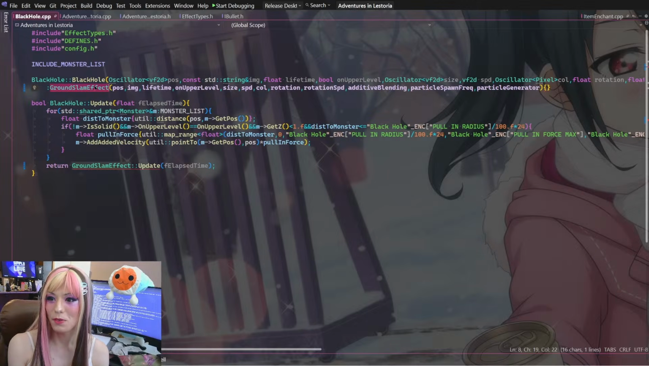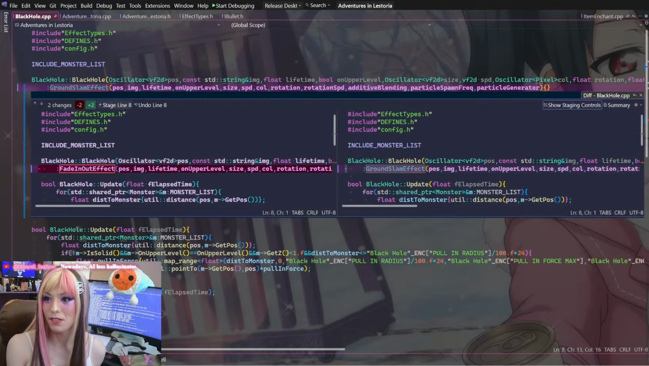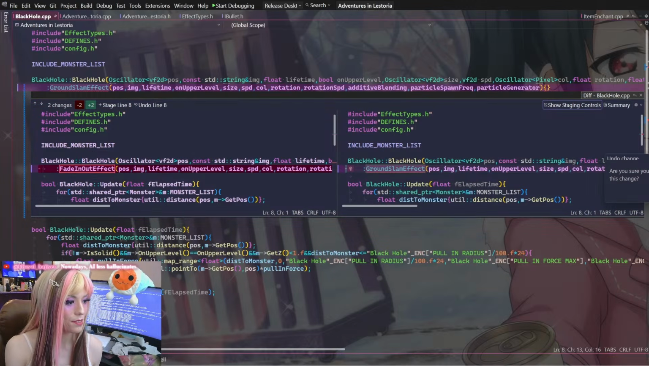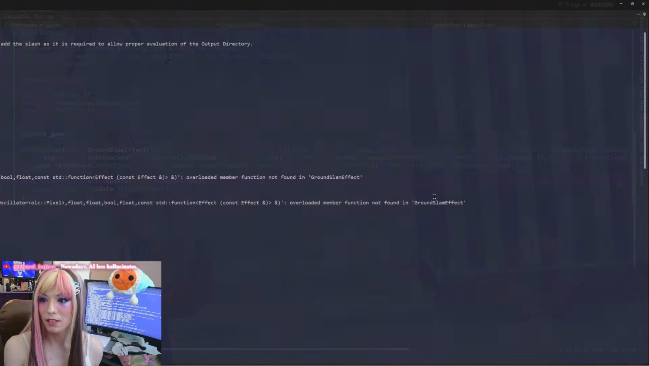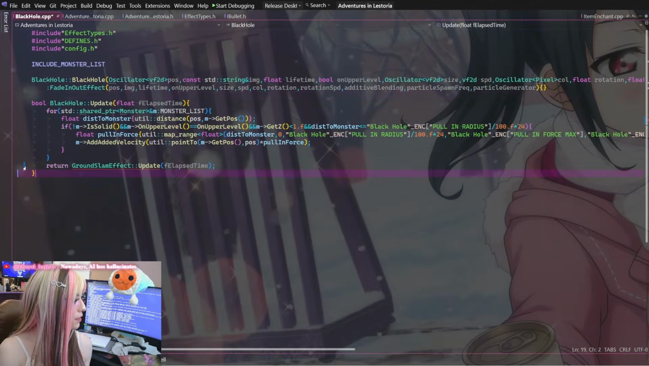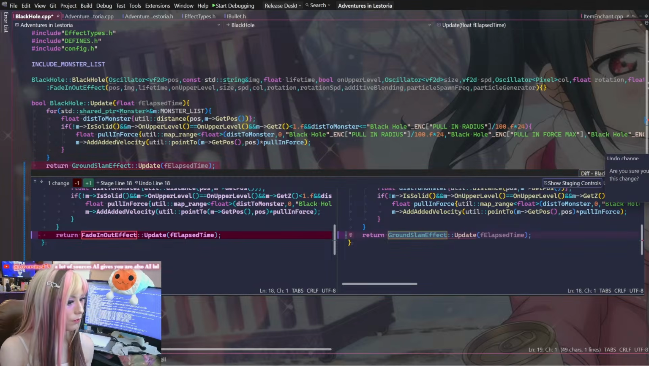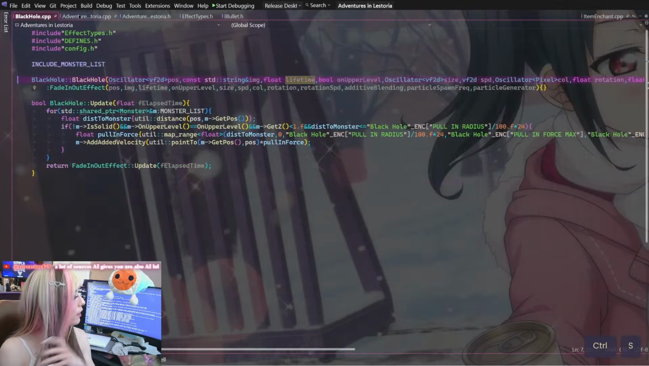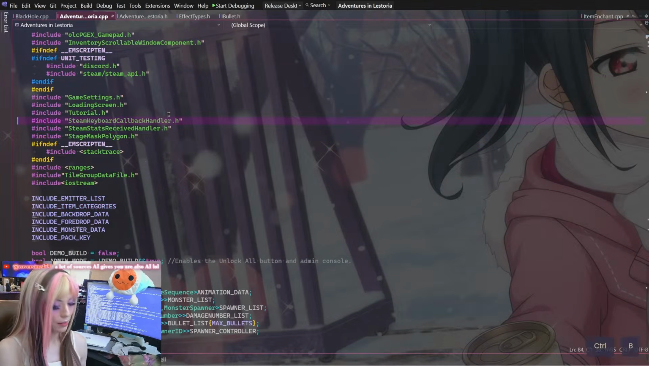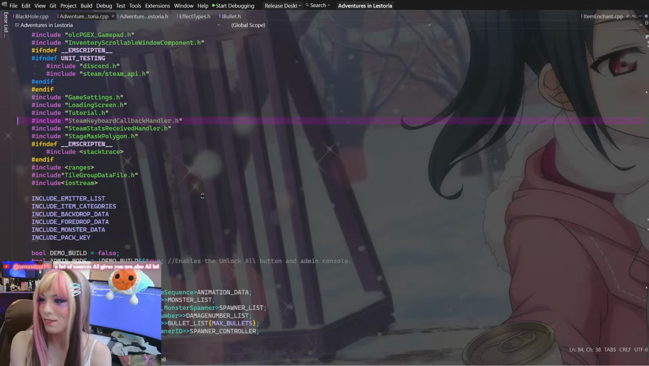Okay, so I did a find and replace, and this resulted in some ugly stuff happening, so I need to undo all this. Undo this one, please. And we have to undo this one. Okay. Keep rebuilding until we fix everything.